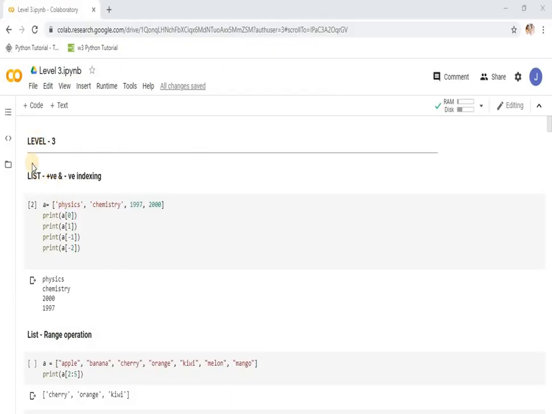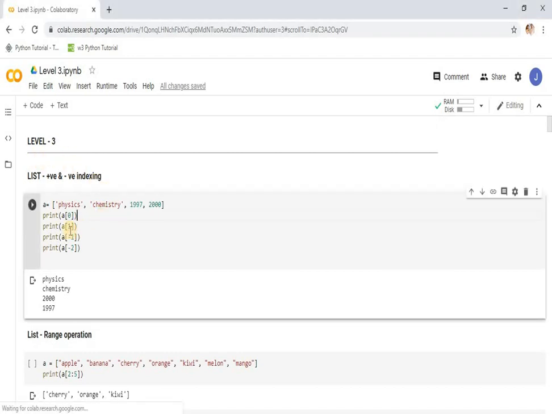So a list is a data structure. It's a data type which can store a sequence of values. So let's start the lab sessions. Here I am defining a list A. A is equal to physics, chemistry, 1997, 2000. At a single glance itself, I am sure that this is a list. How? By seeing the square brackets, that is one thing. Then the items, the values in this, are listed comma by comma. So I can make sure that this is a list.